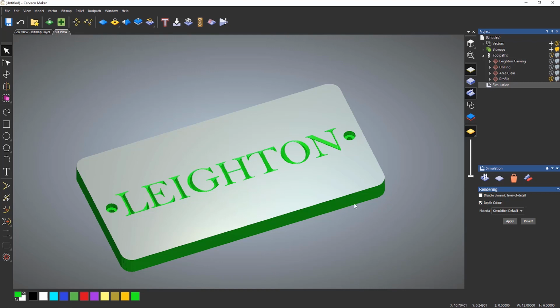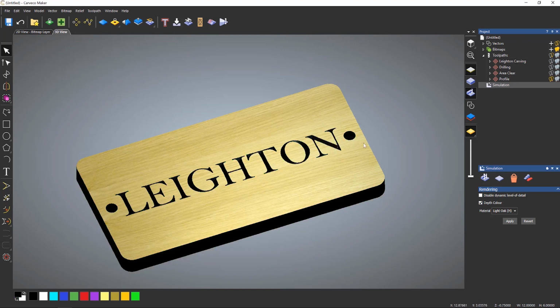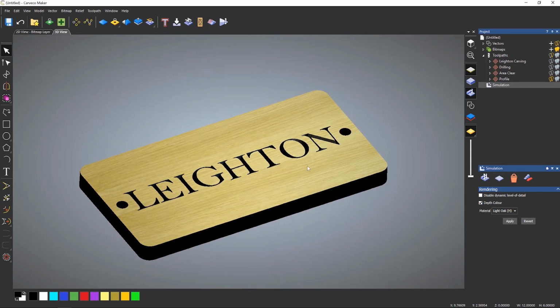Okay. Now, if I want to change the gray area, the actual material, click material, so simulation default, and come down to any one of these options, let's say light oak. Select apply, and you can see that it's added this light oak effect. Now I probably want to bring that back to black so I can see it a little better.